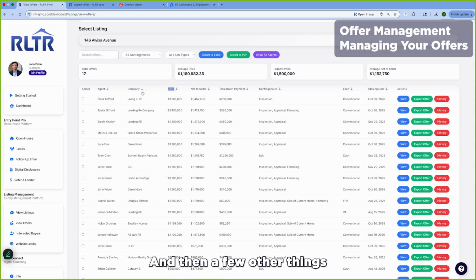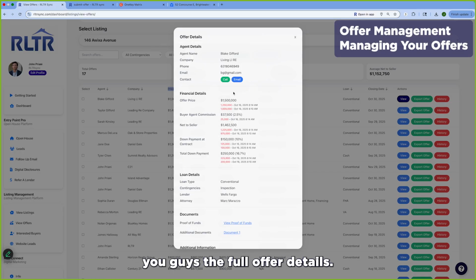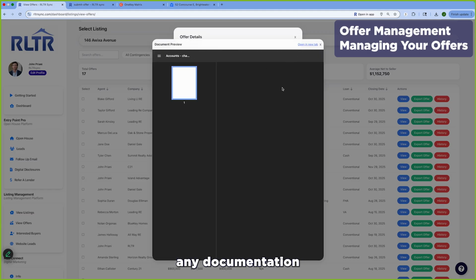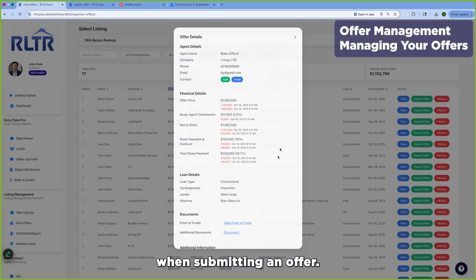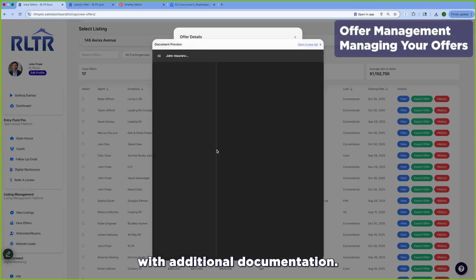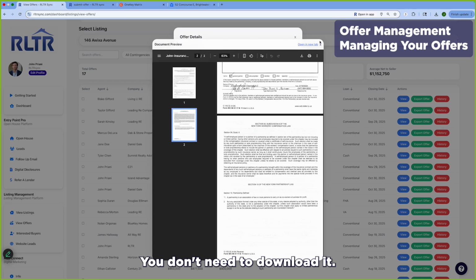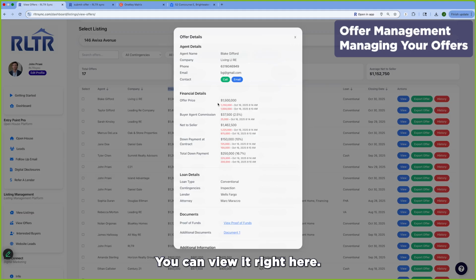And then a few other things that we have attached to this. If you click view, that'll show you guys the full offer details. You can click view proof of funds to view any documentation that they uploaded when submitting an offer. Same thing with additional documentation. You don't need to download it. You can view it right here. You can view the offer price. For this specific offer, the agent went in and updated their offer, so you can view every time that they changed their offer. So their offer started at $1 million, went up to 1.2, and ended up here at 1.5.